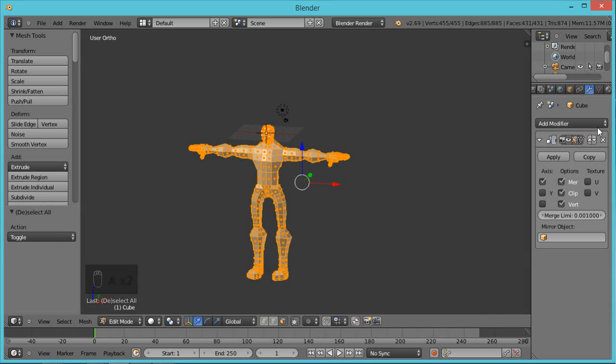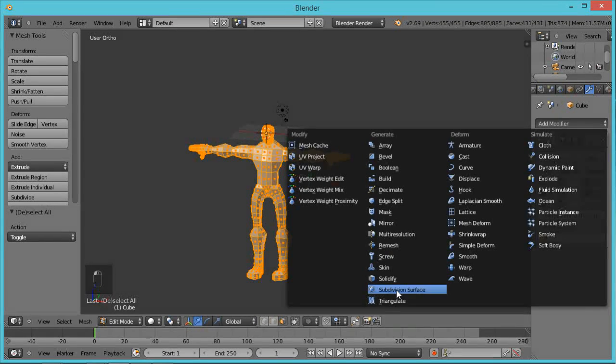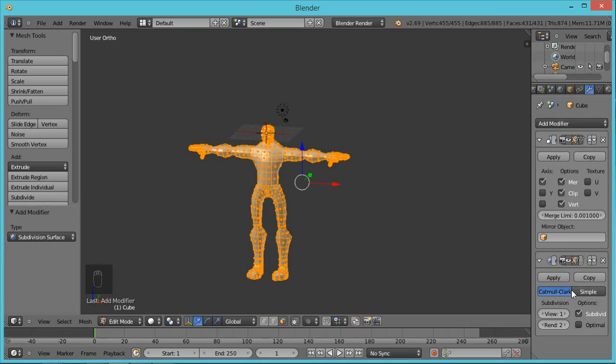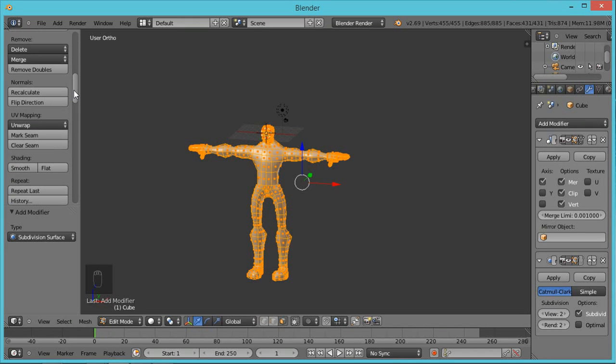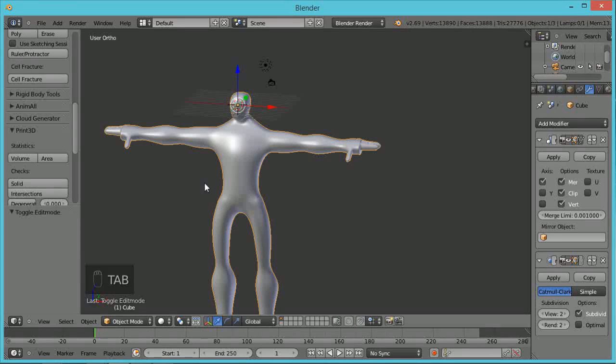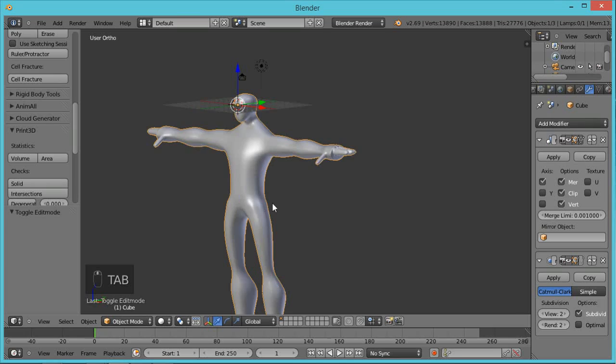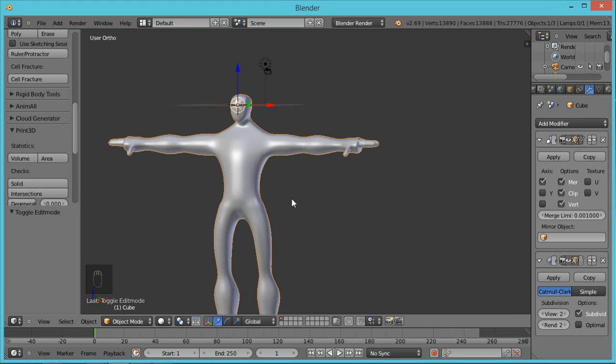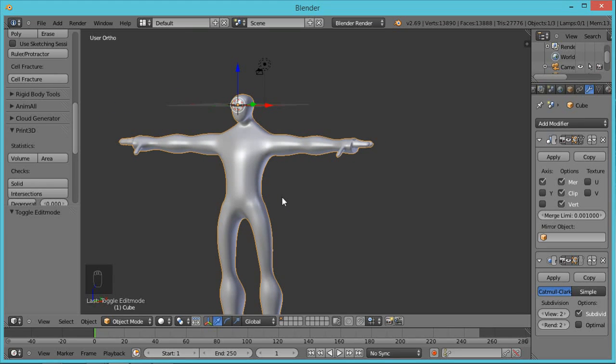We're then going to go to Add Modifier, Subdivision Surface, and then go to where it says View 1 and click here. You're then going to click this menu over here and click Shading Smooth. And now you see if I hit Tab, I can go out and look at it. Look at him, nice and smooth, general guy.